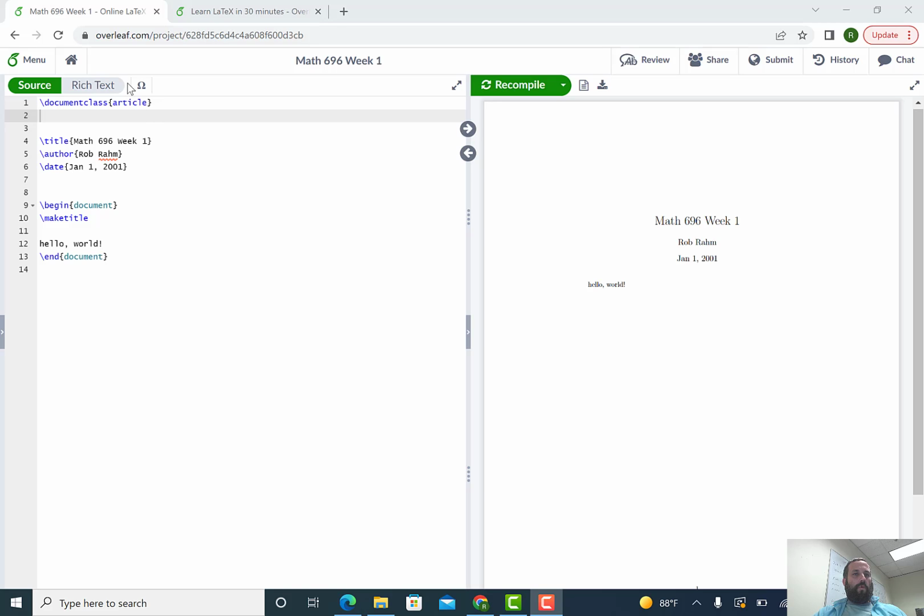Okay, so what's going on with these backslash things here? So this backslash title, author, date, document class, begin document, make title. What's going on? Well, in LaTeX, whenever you do backslash and then something, this is called a command. Some commands take arguments, some commands don't take arguments. If you're used to programming, these are just functions. You can think of it that way.